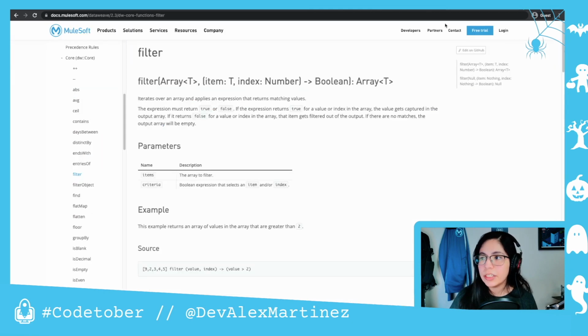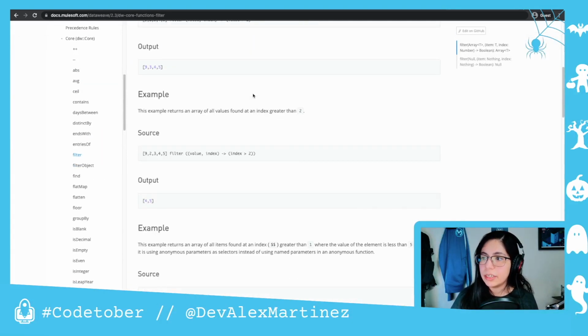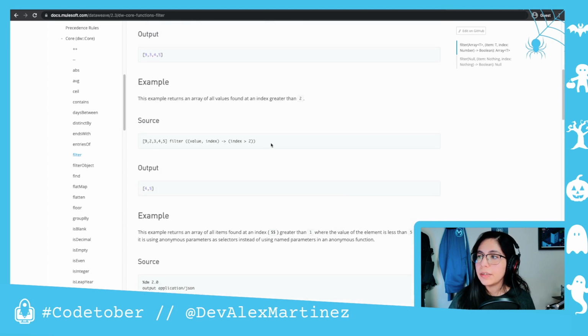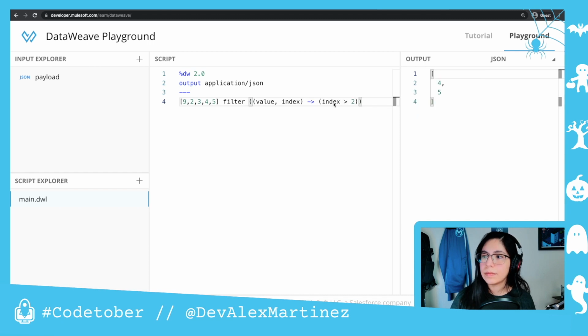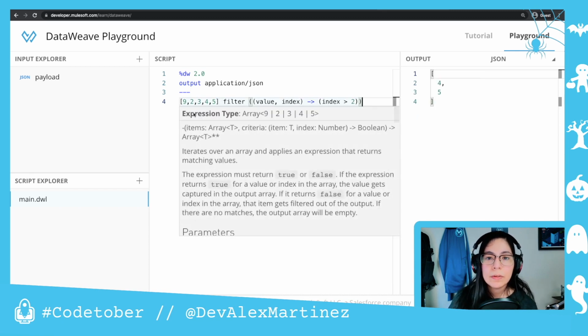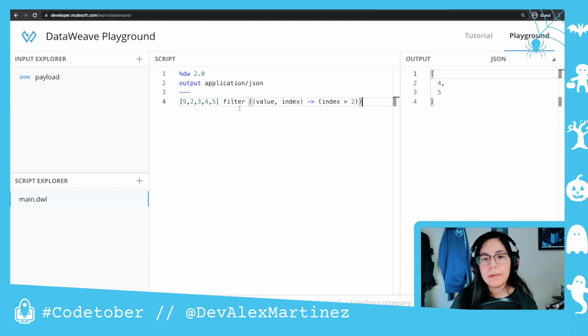So now let me continue explaining what a filter function is, if you are not familiar with it. Here we have, for example, 9, 2, 3, 4, 5. And then we do a filter, and we want to filter everything which index is more than 2. So even if I change this to 1, the index is still more than 2, because this is index 0, index 1, 2.